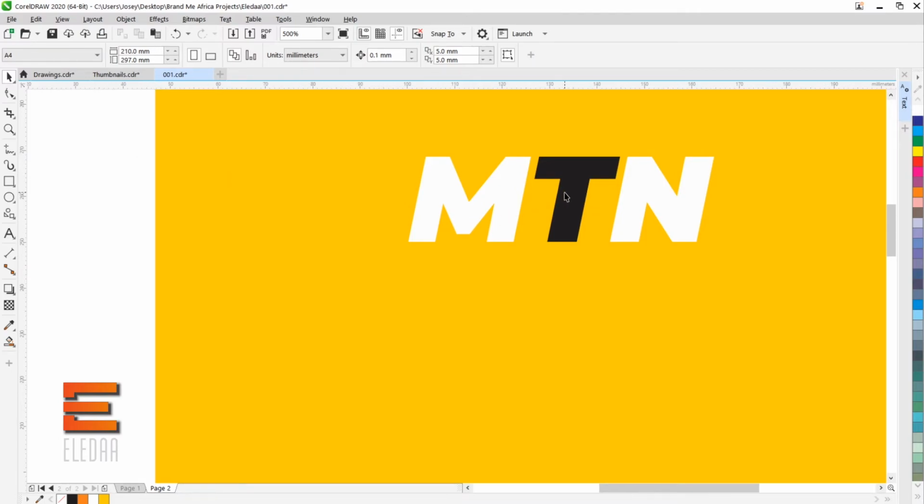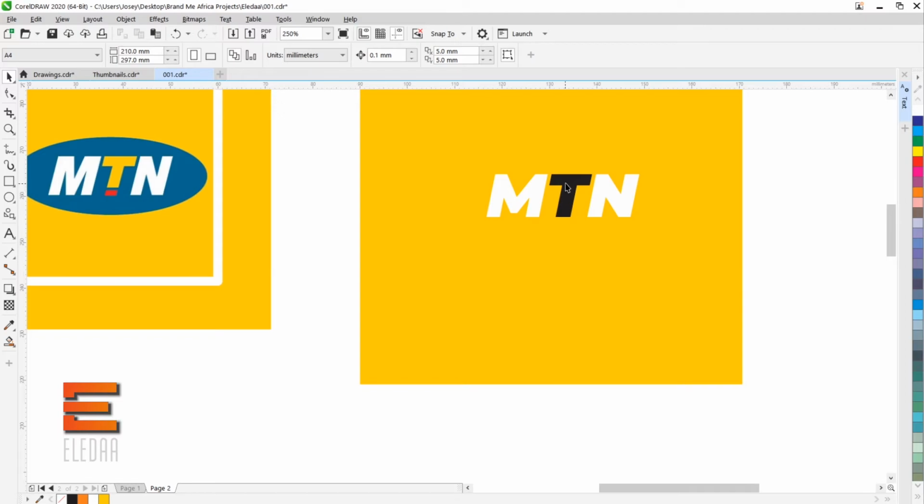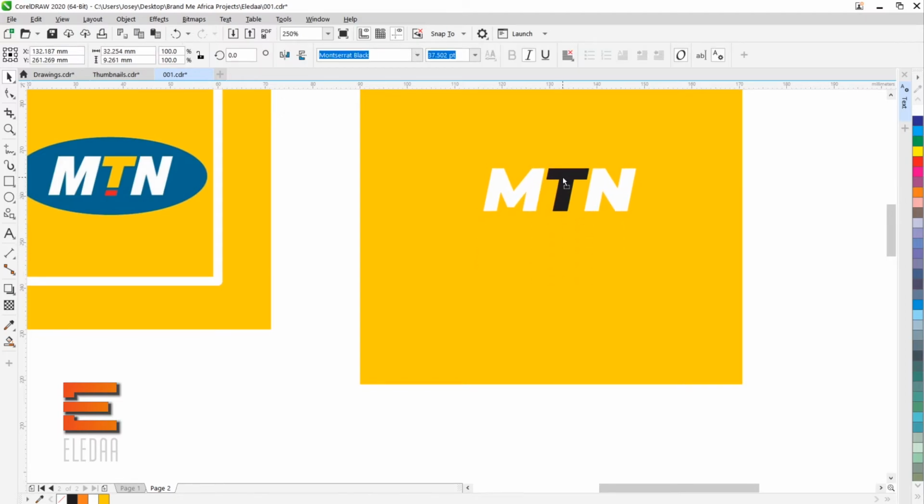Then we can also separate these letters so that they won't be together. But for this lesson, I'm not going to do that, but I might just do it so you know how to do that. Let me copy this. If I want to copy this MTN, I can just do Ctrl C. That is copy. The moment it is copied, you now do Ctrl V. That is it. It pasted it. It's on top of it. So you have two of this now.